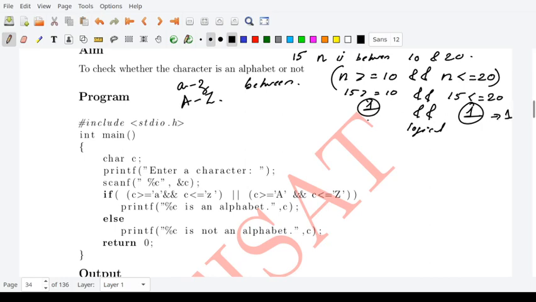Suppose n was 3, what will happen? 3 greater than or equal to 10, my result will be 0. And checking whether 3 is less than or equal to 20, that is true, right? So you have 0 and 1. When you AND 0 and 1, you get a result 0.